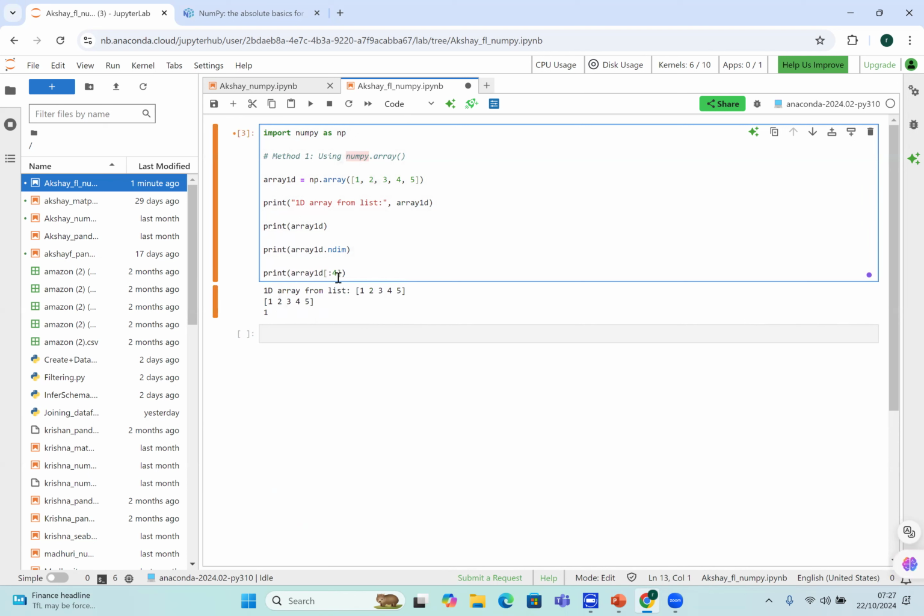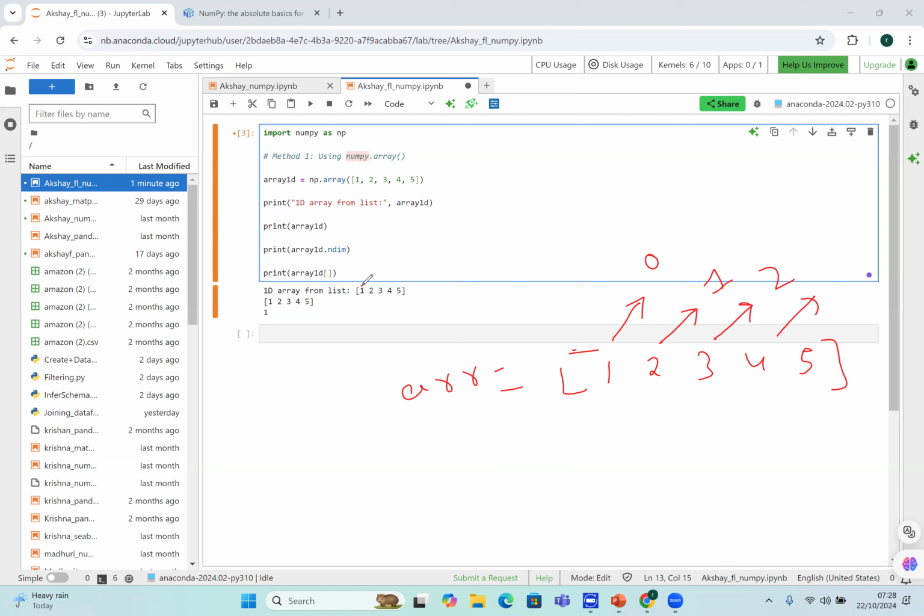Now, what is this colon? It's called array indexing. For example, if you want to print the first value, every element of your array has its own index. So 1, 2, 3, 4, 5 is a NumPy array called arr that you created. Every element of an array has its own index. The index of the first element is 0, the next is 1, the next is 2, like this. This is called the element index.